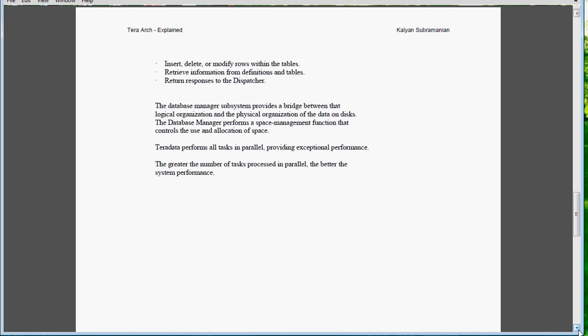And this is the detailed explanation of the Teradata architecture. If you want further explanation, or if you want to read further, then you can refer to the Teradata manuals available on the Teradata site, and you can download and refer to them.